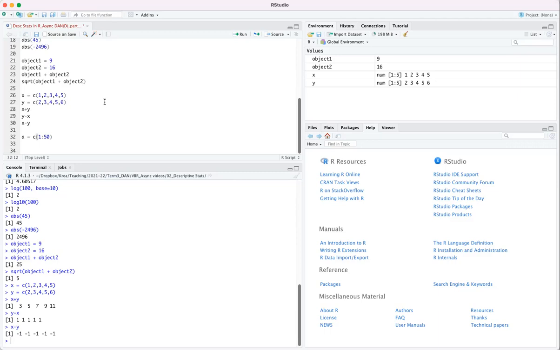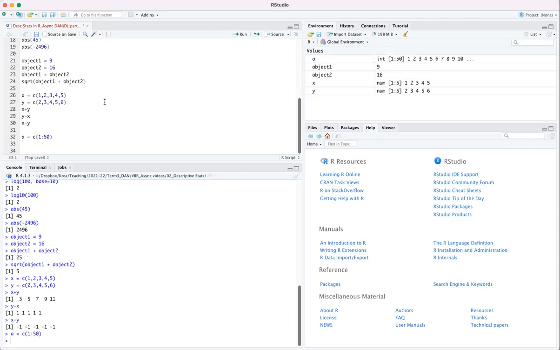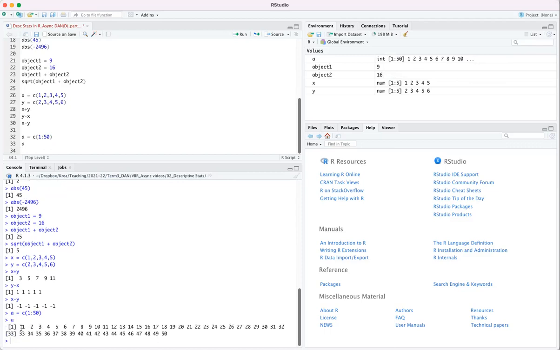1 colon 50. And when you do this, it shows up in your environment as an object A, and it says these are all integers. INT indicates integers going from 1 to 50, or it has 50 rows, and the numbers are 1, 2, 3, 4, 5. It shows you a preview of the first 10 numbers. So if I want to see A in my console, I'm just going to type A and do Control Enter. See, all of the numbers in A are now listed here. So this is a much quicker way to type out a longer series of numbers.